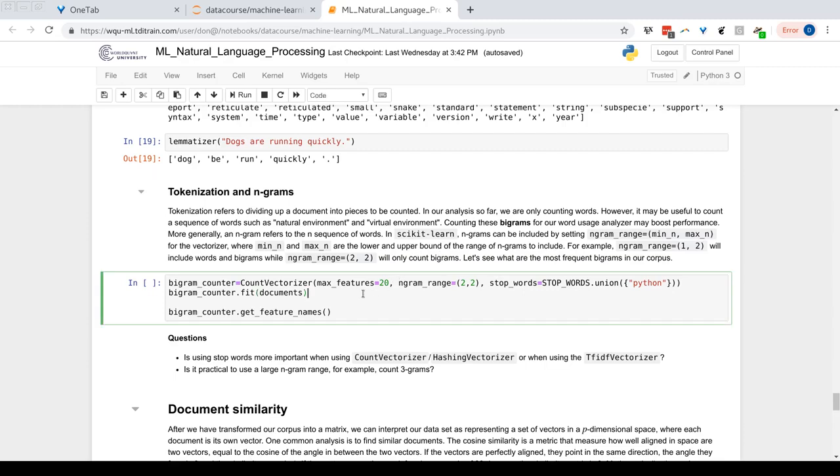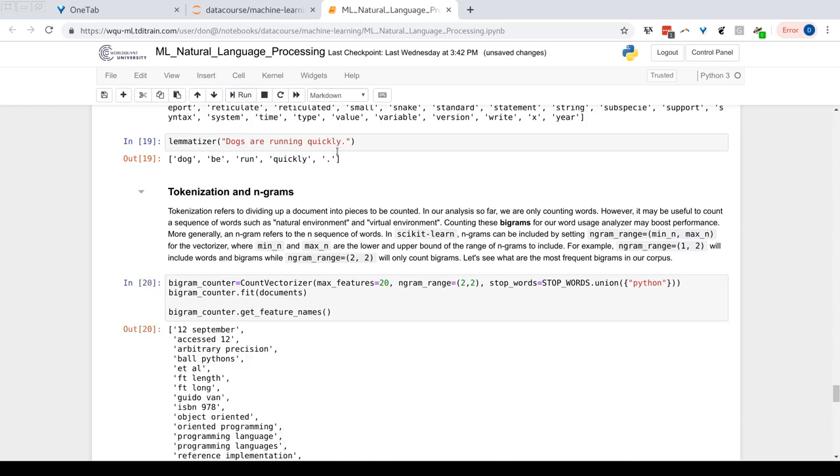So let's play around with counting bigrams in our model. I'm going to go back to the count vectorizer. In this case, I'm going to set max features to 20. I only want to look at the top 20 bigrams, which bigrams have the highest occurrence in our corpus. I only want to count bigrams, so the n-gram range is set at 2 and 2. Let's include stop words. And let's see what happens when I look for just counting my bigrams.